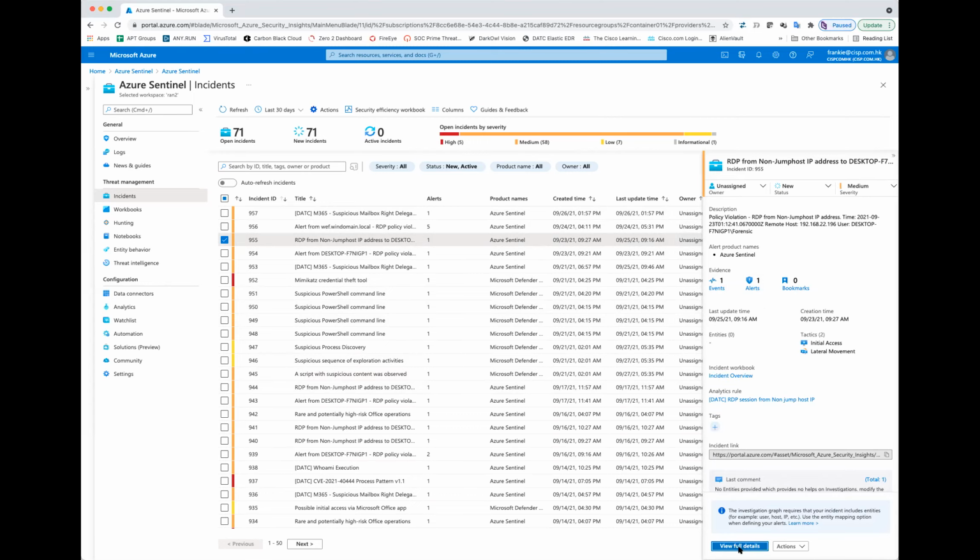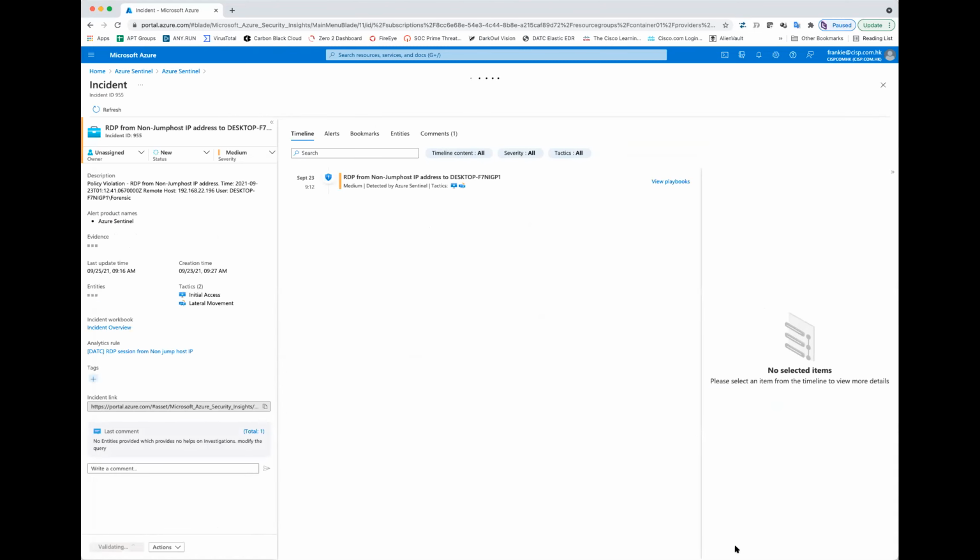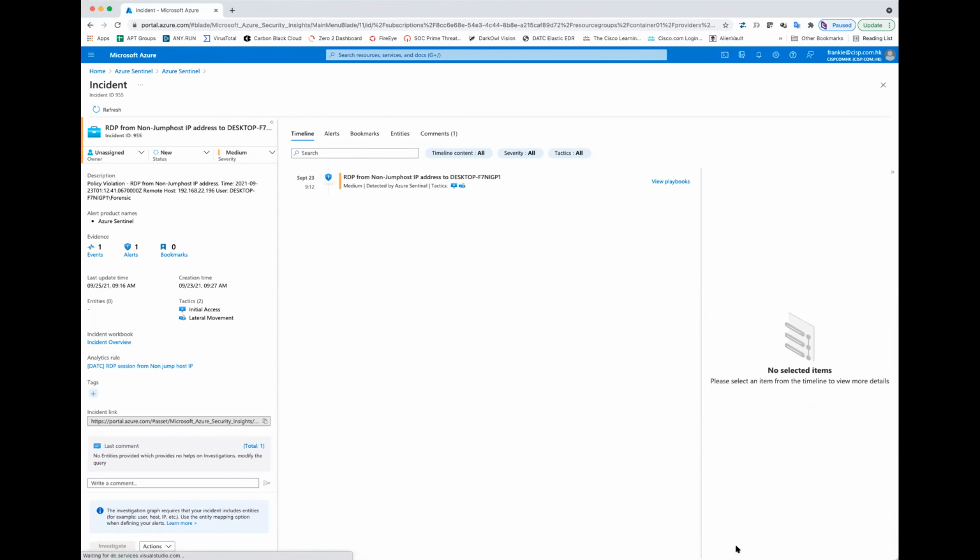If you need to go into the full details, you can see the contents right here. You find that the message tells you the investigation graph request needs some entity, because our rule declared no entity. Therefore, it cannot provide us any further information about the investigation.